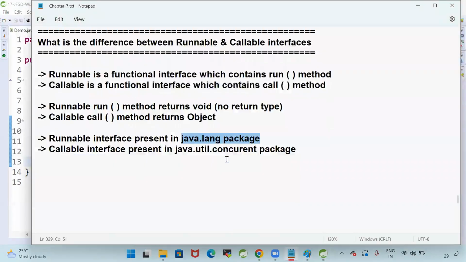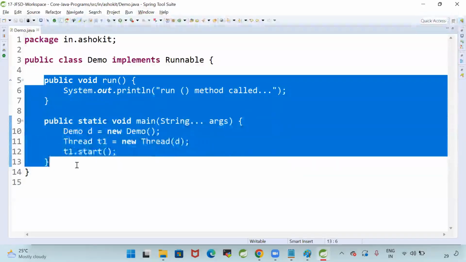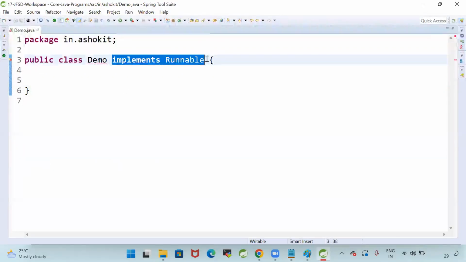What is a Callable? Callable is also a functional interface. What is the meaning of a functional interface? The interface which contains only one method is called a functional interface. Runnable is a functional interface. Callable is also a functional interface. Perfect. Now remove everything. Remove this also.